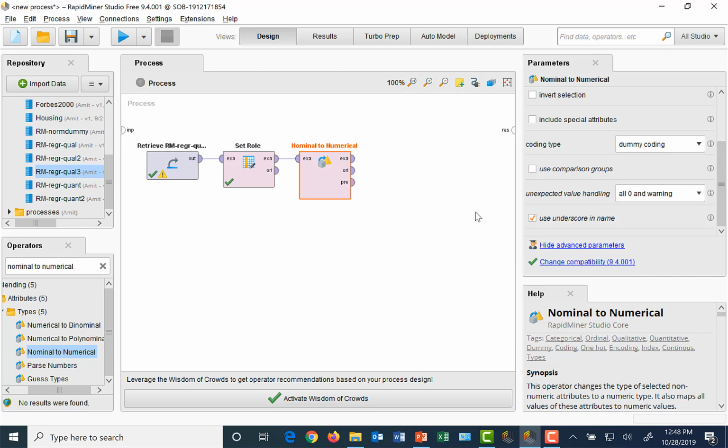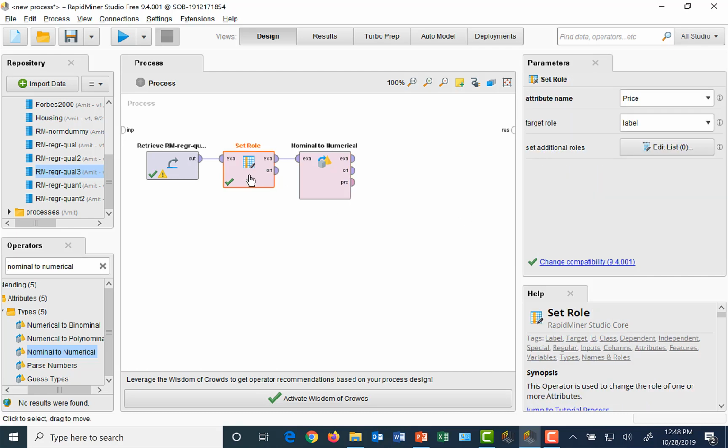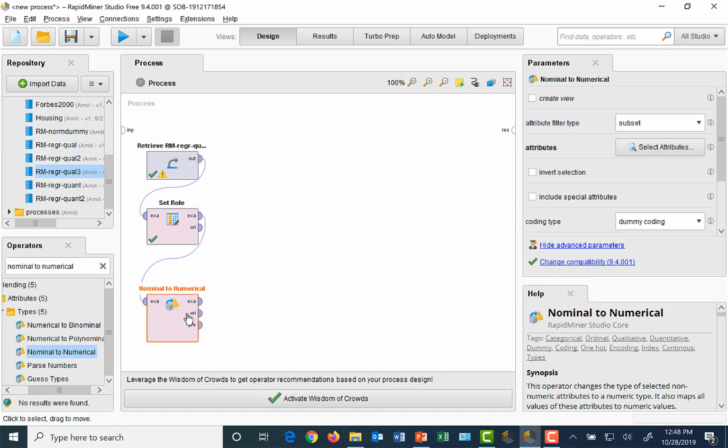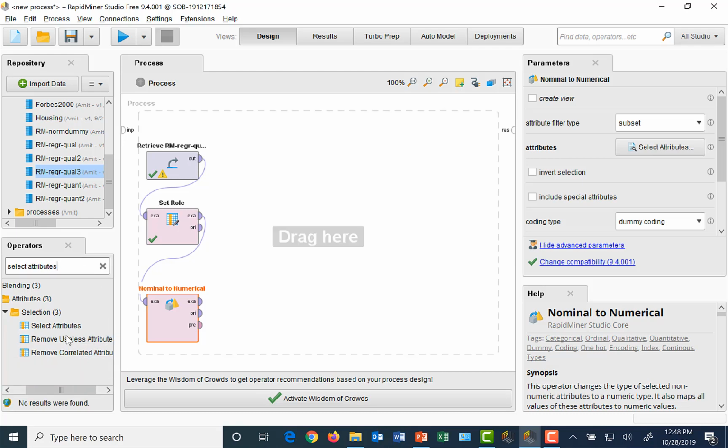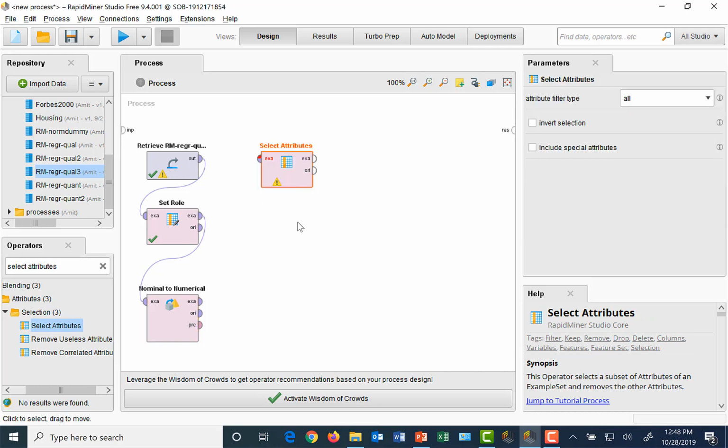And now you also know that due to multicollinearity, one of the dummy variables needs to be deleted. So let me make some space over here for myself. Out of all the dummy variables that have been created, one of the dummy variables for each qualitative variable needs to be dropped. So I need to do that by using the operator called select attributes. So I pick this operator, put it in here.